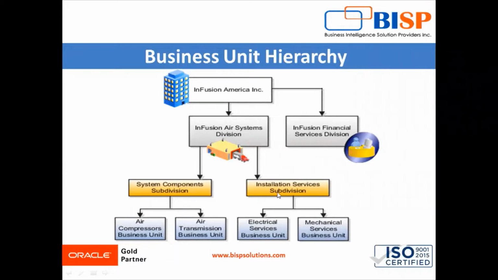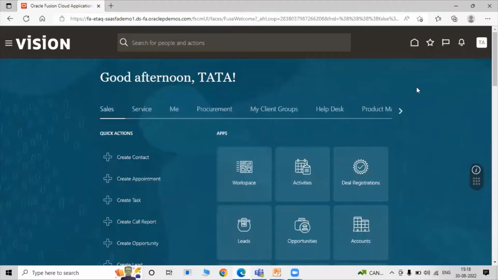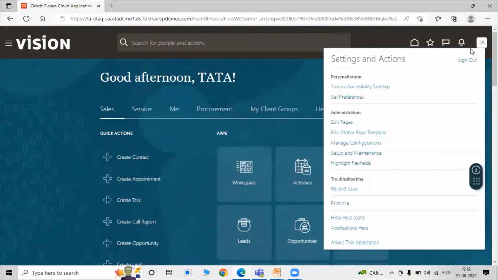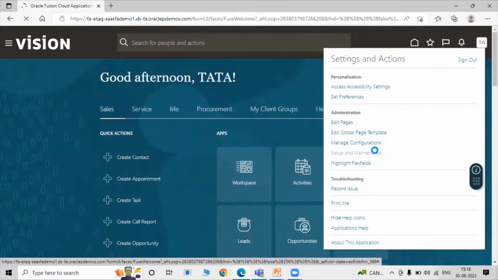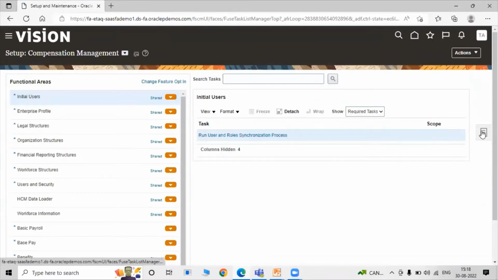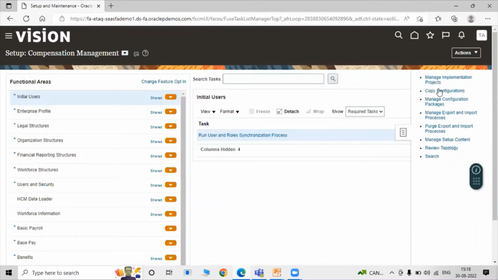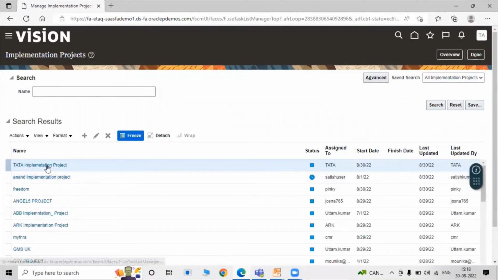Now, for creating the business unit, let's go to the instance. First, you have to sign in as a data user. After signing in, click on Settings and Actions, then click on Setup and Maintenance. Click on Tasks, then click on Manage Implementation Projects. Select our project, the data implementation project, and click on it.